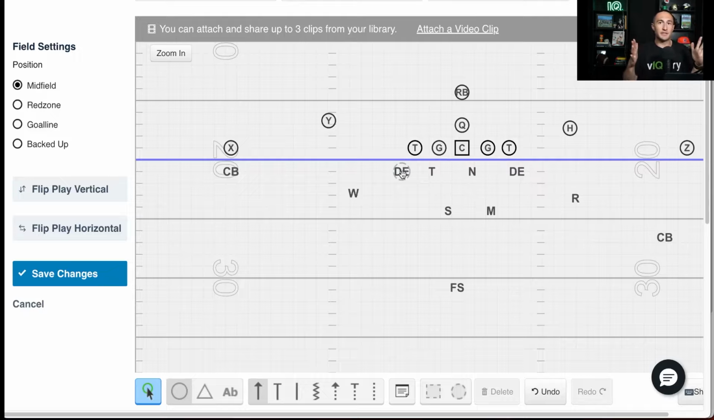I labeled the defensive ends just defensive ends. You can give them names if you want. If you have similar players on each side, it really doesn't matter. So we're just going to leave them as DE for defensive end and, of course, NT for nose tackle. Next, getting to the linebackers, we have our W, which is our Will, our S, which is our Sam, M, which is our Mike, and then R, which is our Rover.